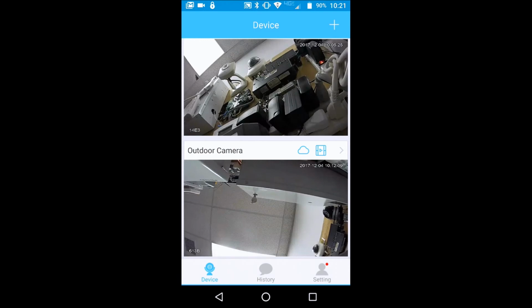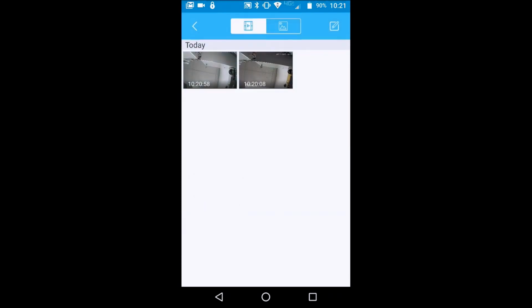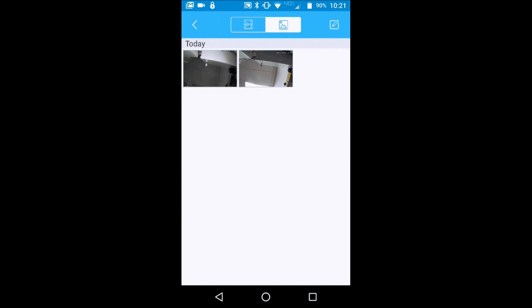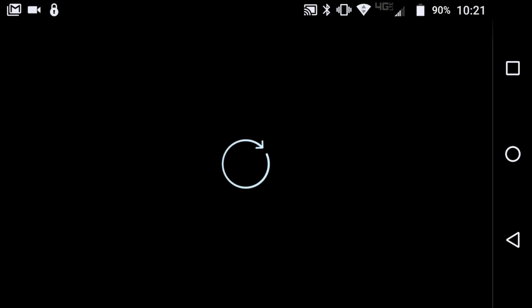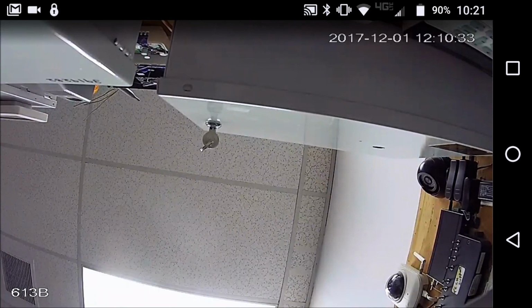Simply enough, just click the back arrow, and you're going to press settings. And you're going to see here it says local file. So in here, on the top, you have your videos, and on the right, you have your pictures. So these are the snapshots that we took of the cloud recording and also the device recording. As you see, you could toggle between them both. And if you click on the video, these are the video clips that we took. This was just the 3-second one. I can hit back. And if I click on this one, you see this was the 30-second clip that we saved.